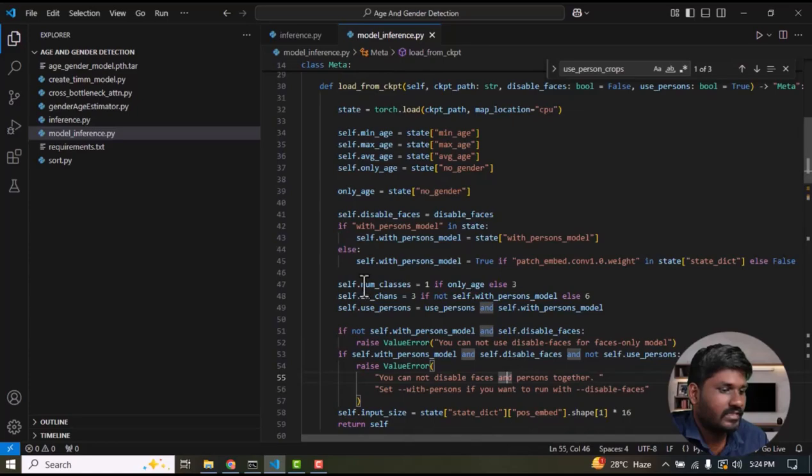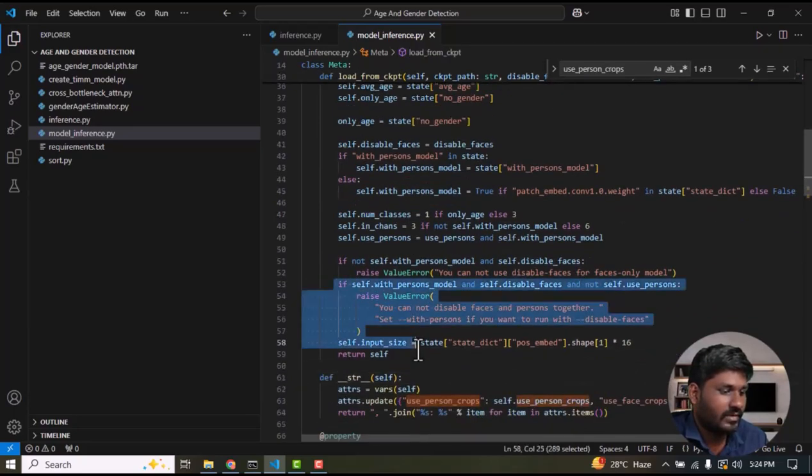The number of classes is 1 if only age, otherwise 3. Self input channel is 3 if not self with person, otherwise 6. Use persons with self with person model, and then self persons model disables itself. You cannot use disable faces for a faces only model. Then this condition will not be met.